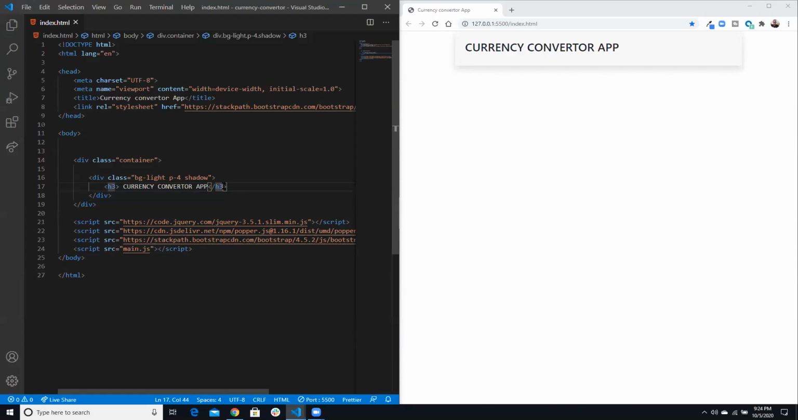And I want it to be in the middle of the parent, whatever this div here is. To put it in the middle, you've got to use the class text-center. Technically, this will put it in the center of the parent element. And now it's going to go to the center.